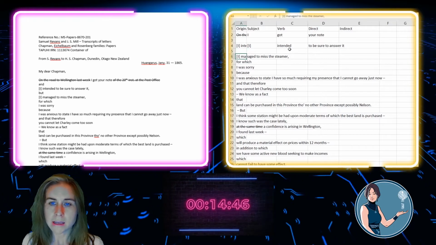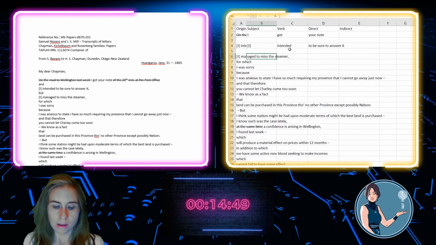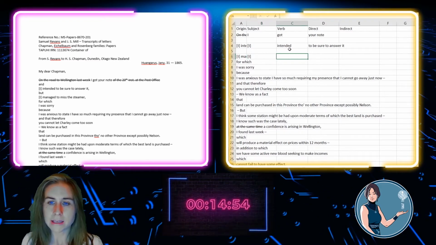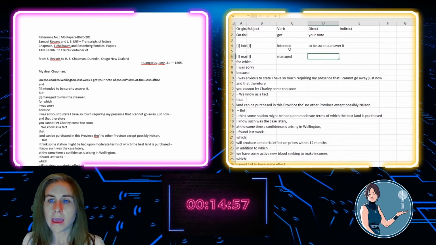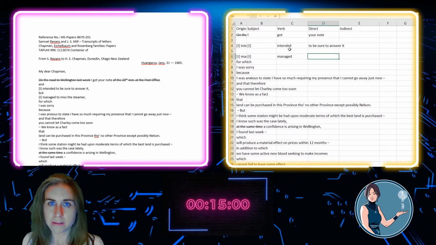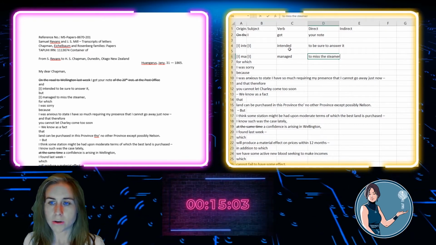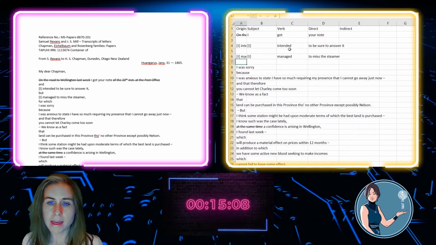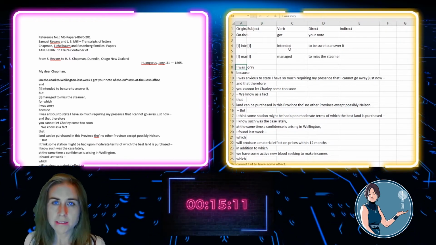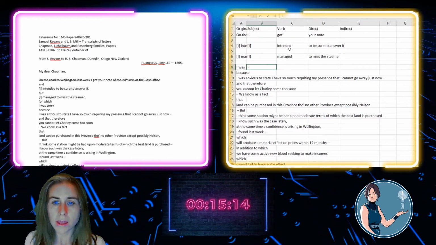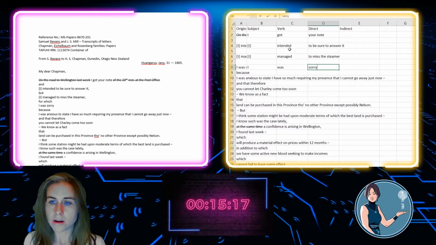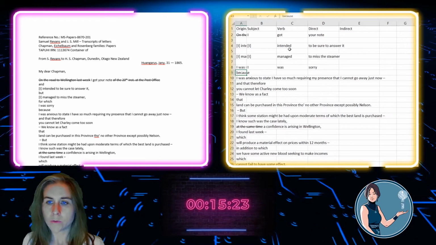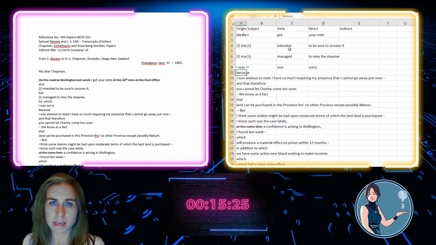Again, removing the "but." "I managed to miss the steamer." "I" is the subject. Again, it's implied, so we put it into the square brackets. "Managed," and the direct object is another infinitive phrase, "to miss the steamer." "For," which is an indicator of a clause, we'll get rid of that. "I was sorry." Now this time the "I" is actually there, so "I was sorry." And I'm going to go through the rest of these now and translate them all into individual sections.